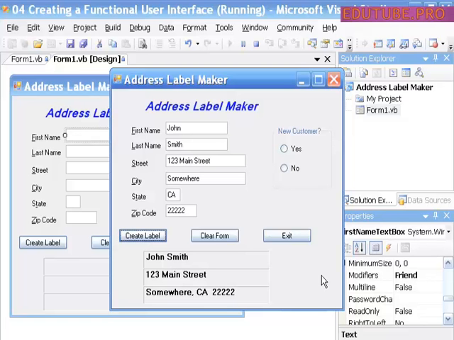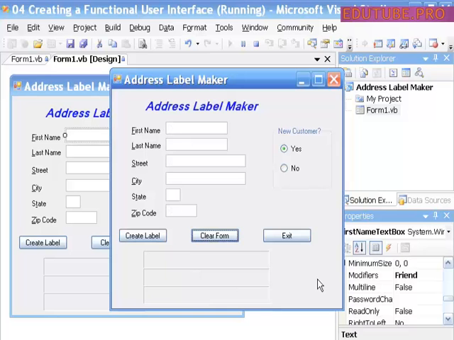state, and zip code. And I've added a group box with radio buttons to indicate whether this is a new customer or not. So if I click the yes button, that yes, this is a new customer, and then I could do some further processing. But if I'm now ready to go to the next customer and I want to clear the contents of this form, I can click clear form, and as we know, our code does indeed clear the text boxes and also clears the labels.